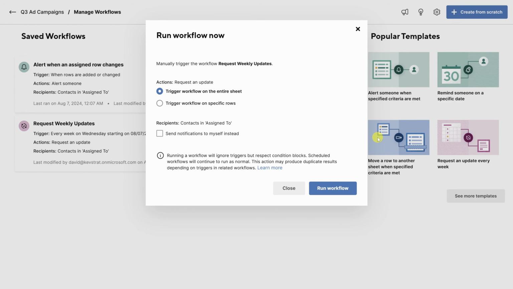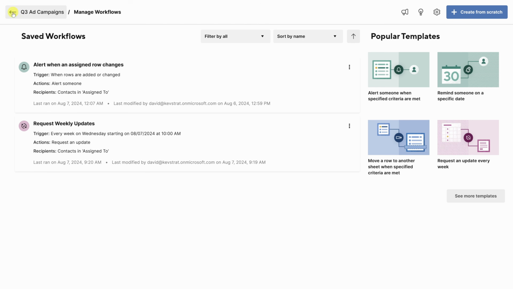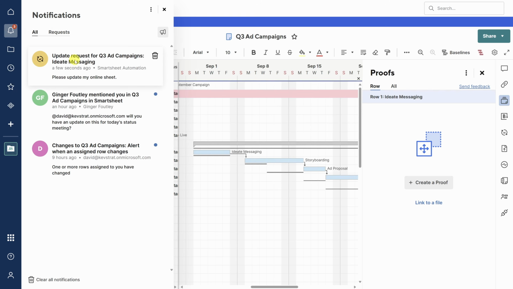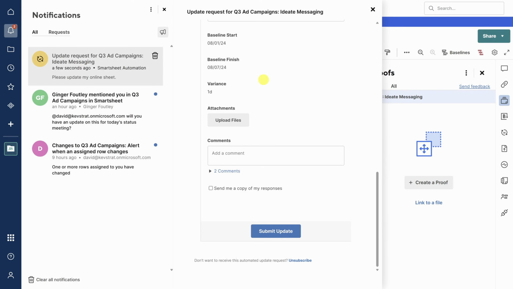But to test it without annoying your coworkers, check this Send Notifications to Myself Instead checkbox, and then click Run Workflow. Let's see what Smartsheet sent. Click on OK, and then click on the back button in the top left. Then click the notification bell on the left-hand sidebar. Click the update request, and you'll see a simple form for each task that you're assigned. This saves a ton of time manually asking for updates every week.